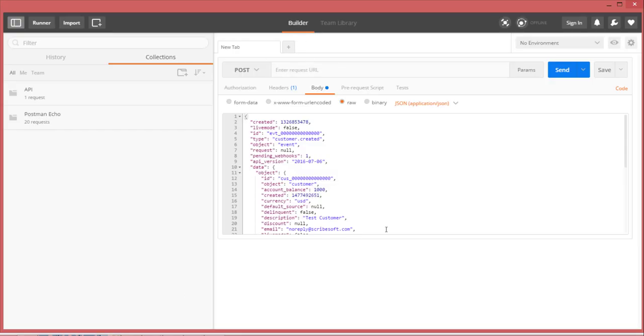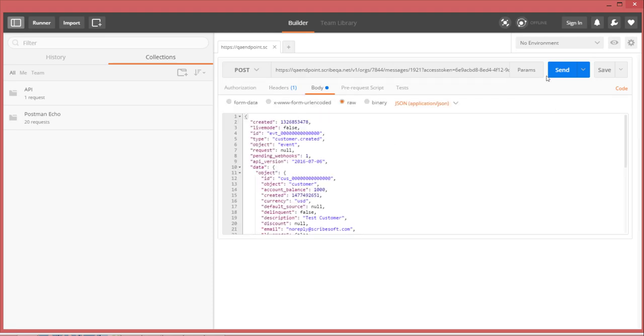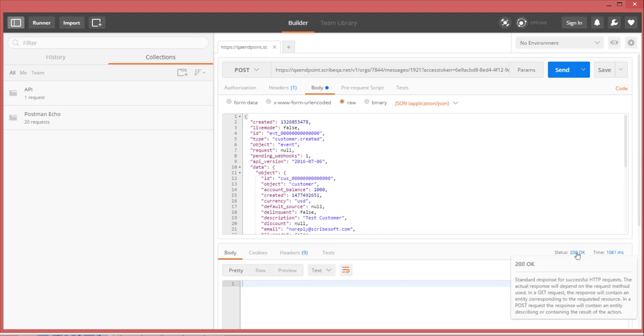So I put that sample message in Postman. I'm just going to use this for testing purposes. So the URL, there it is. It's a post. I did update the header here before I actually got started. The content type is application JSON. Here's the body. I'm going to hit send. And I got back 200, which is success.